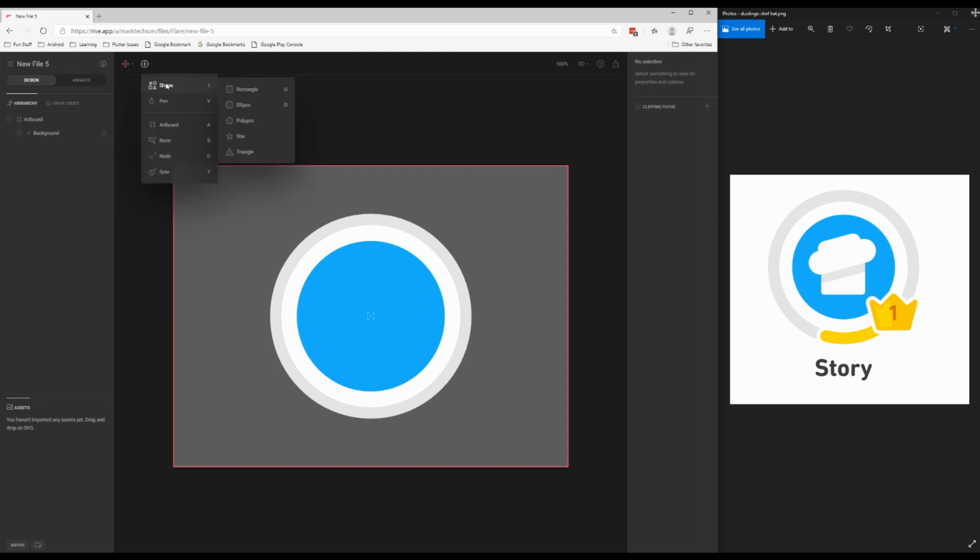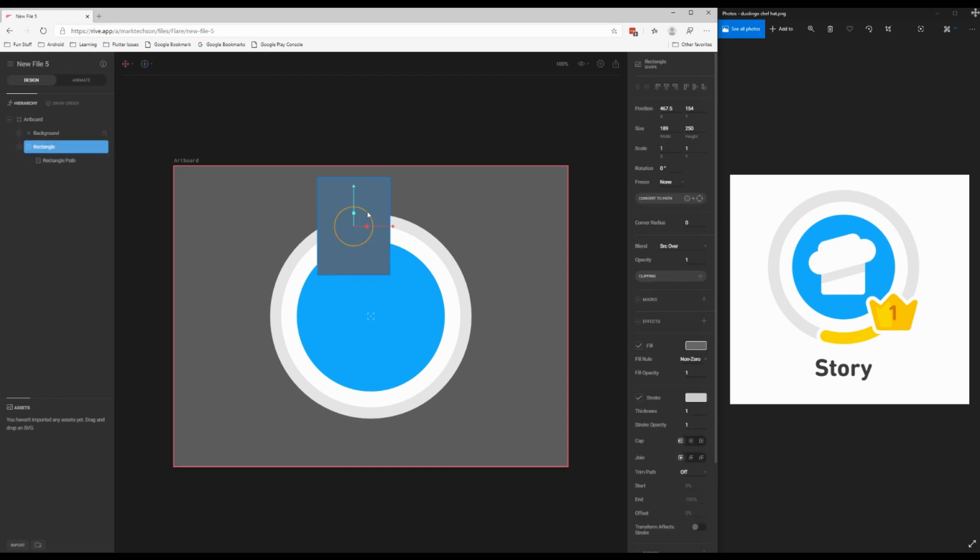Creation tool, shape, go to rectangle. And now I'm just going to draw my rectangle as to what width I think it is. It doesn't have to be perfect because once we create it, we can manipulate it. I'm going to hit T for translate tool, select the rectangle, and now I'm going to center this shape as well. So I'm going to center the shape.